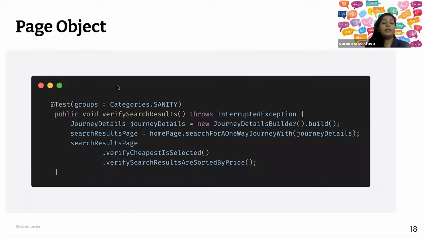So, page object, it talks around the page. If you could see this, what are the snippets? What I'm trying to do here is get search results for a one-way journey with my journey details. We'll look into the details of what journey details consist of, what entity it is, and how we are building it.